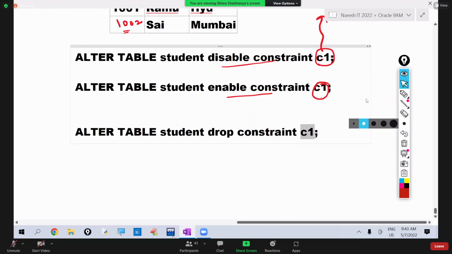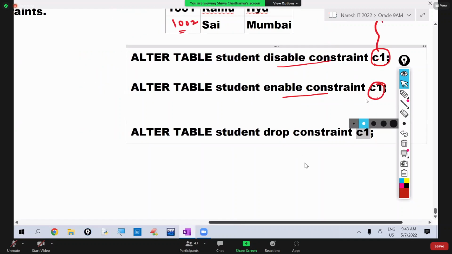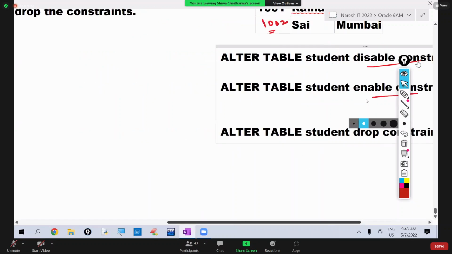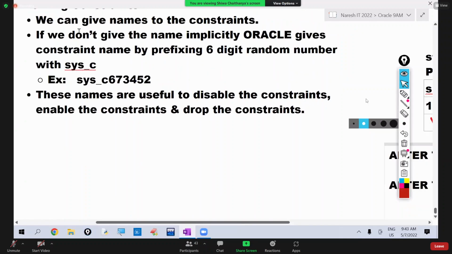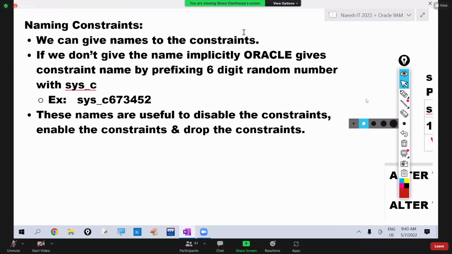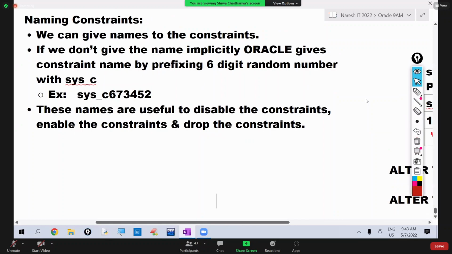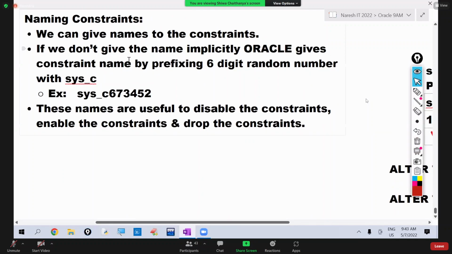So without a constraint name, you cannot disable, enable, or drop. For this purpose, we have to give names to the constraints. If we don't give names, implicitly Oracle gives constraint names by prefixing a 6-digit random number with sys_c. This is the implicitly defined constraint name.